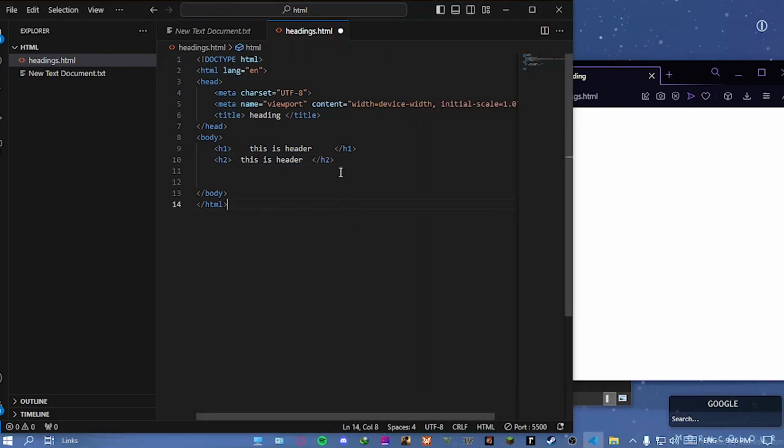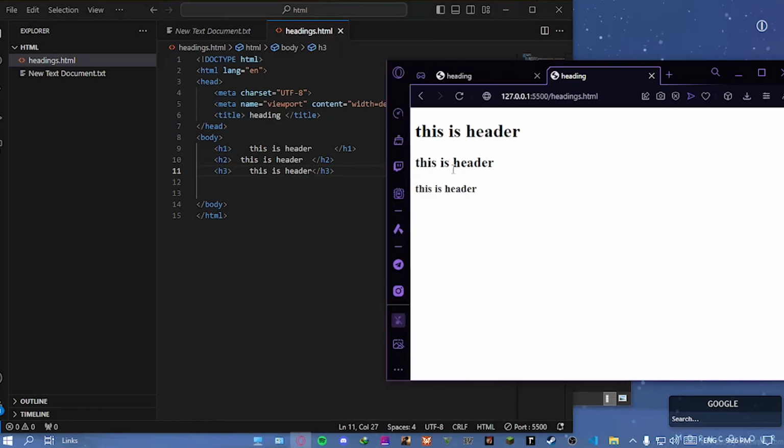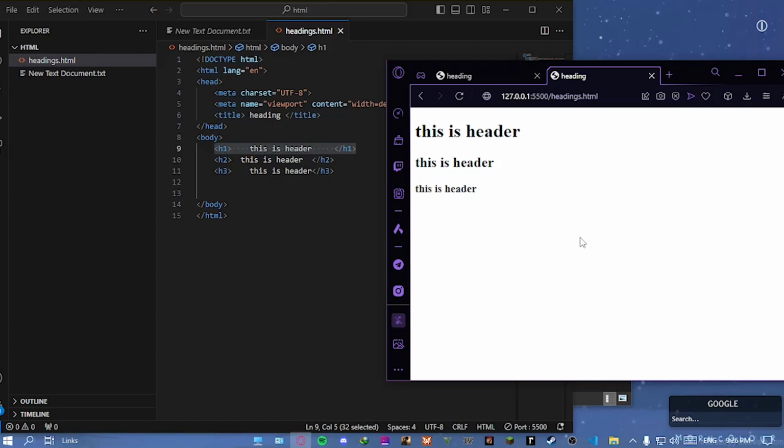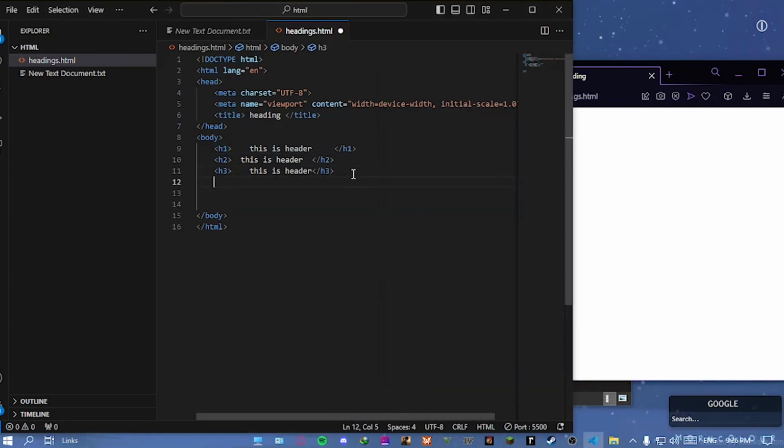The next one is H3. The higher the number goes, the smaller the size of text gets. And we can use this H3 6 times in one page. So 6 times H3, 3 times H2, and 1 time H1 according to SEO rules. But from H4 all the way to H6 can be used as many as you want, and Google doesn't care. You can have thousands of H4 tags. And all of these tags can have attributes too.